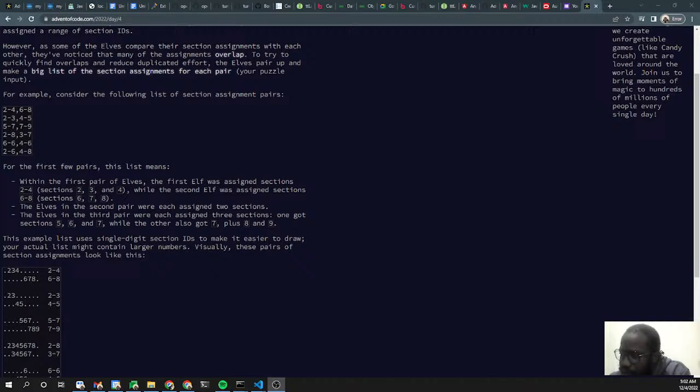And then the elves in the third pair each assigned 3 sections. One got sections 5, 6, and 7, the other 7, 8, and 9, right? This example list uses single-digit section IDs to make it easier to draw.